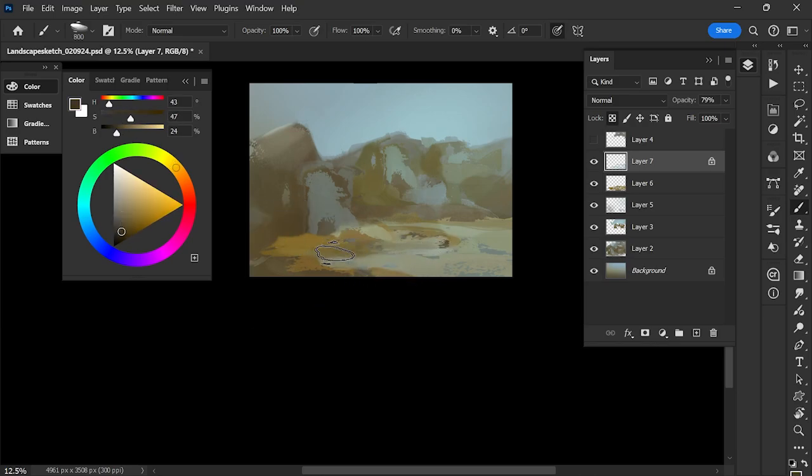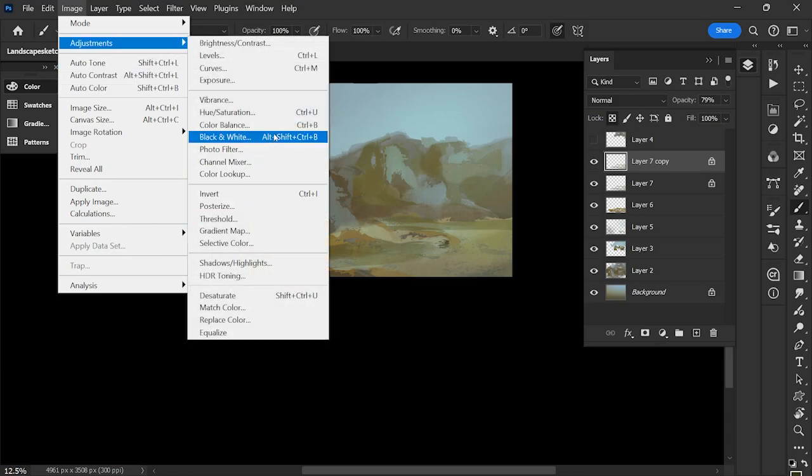I am using pixel lock on the water layer to add some colour variations to the water without affecting the surrounding area. Next I paint in some suggestions of shadow and form. I use the curves tool to add some contrast.